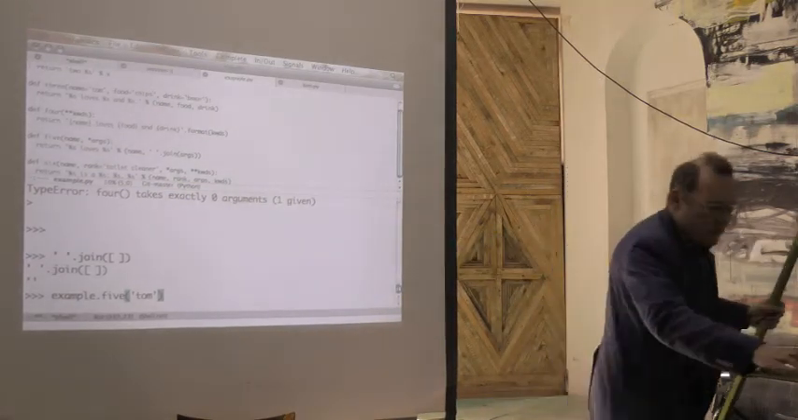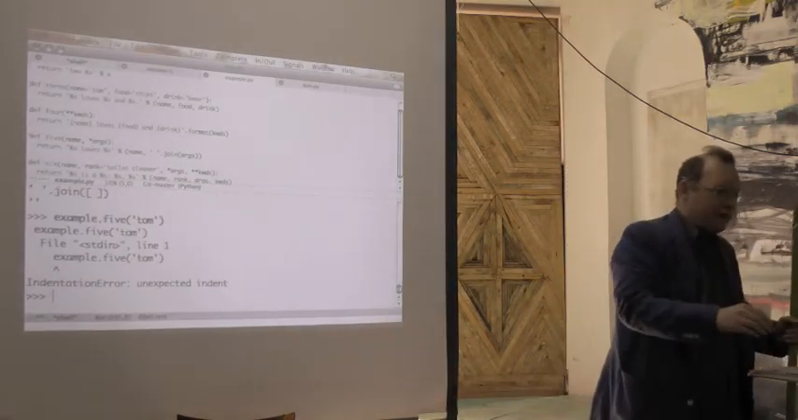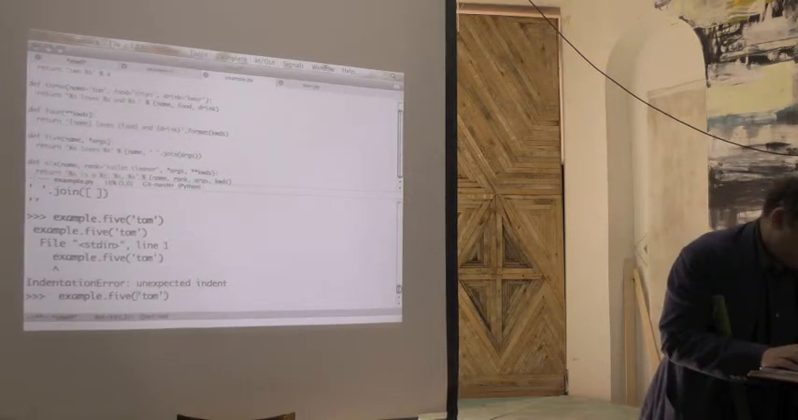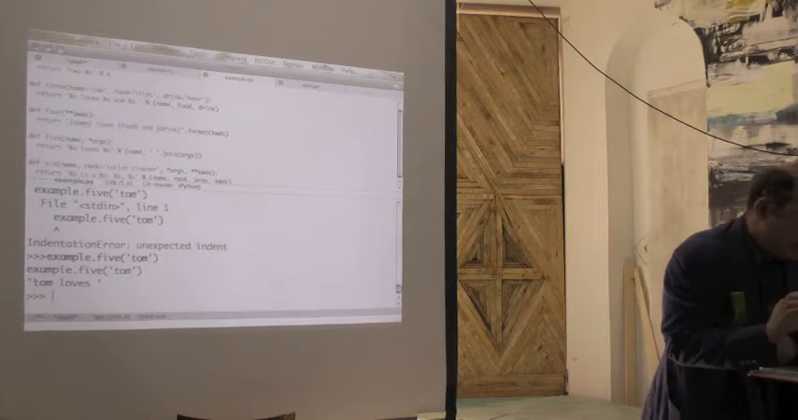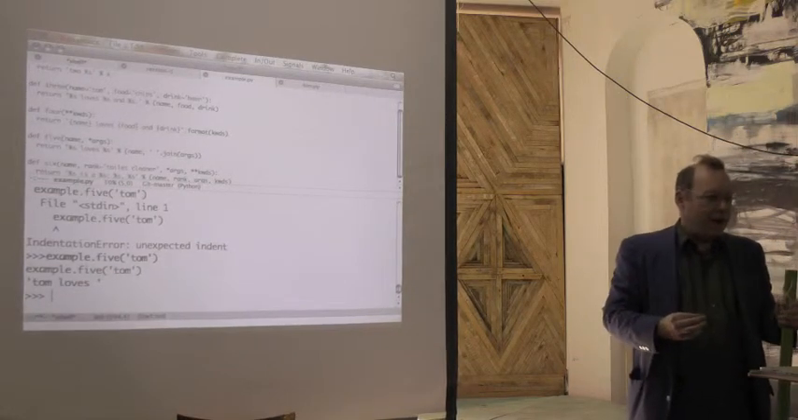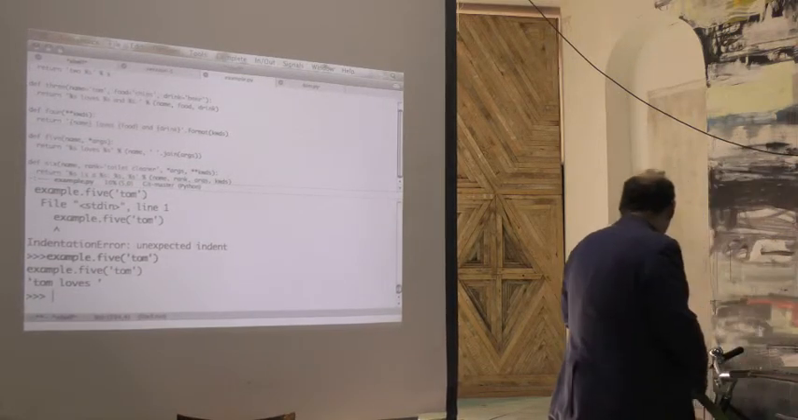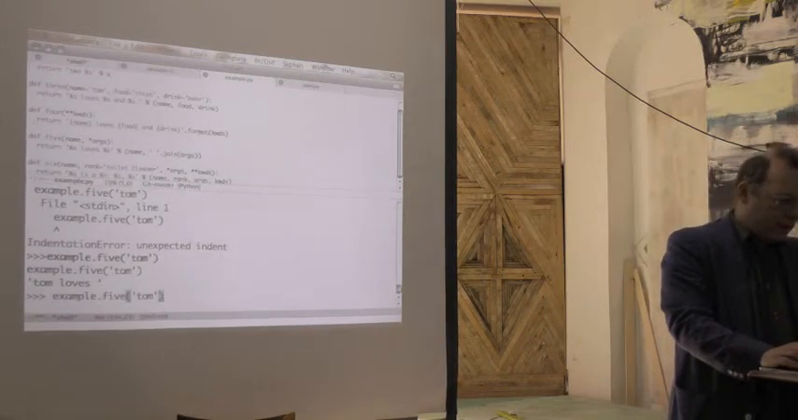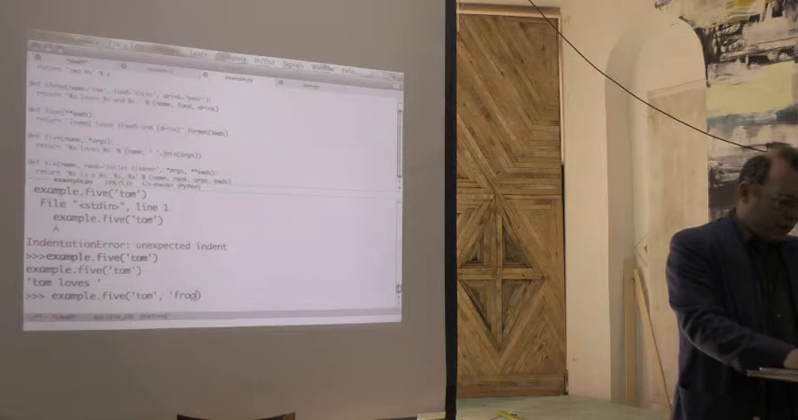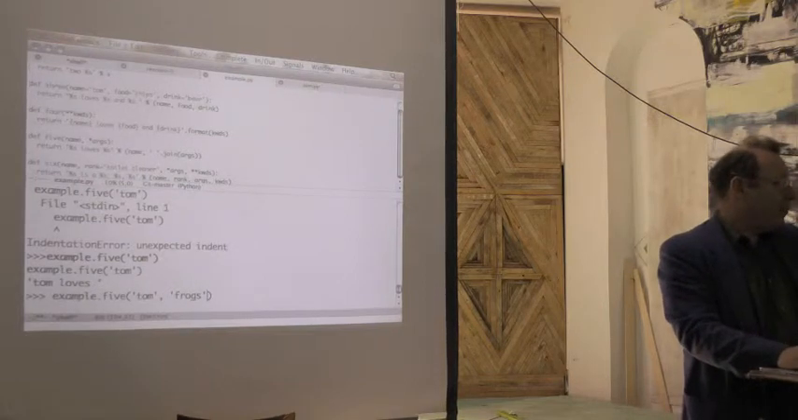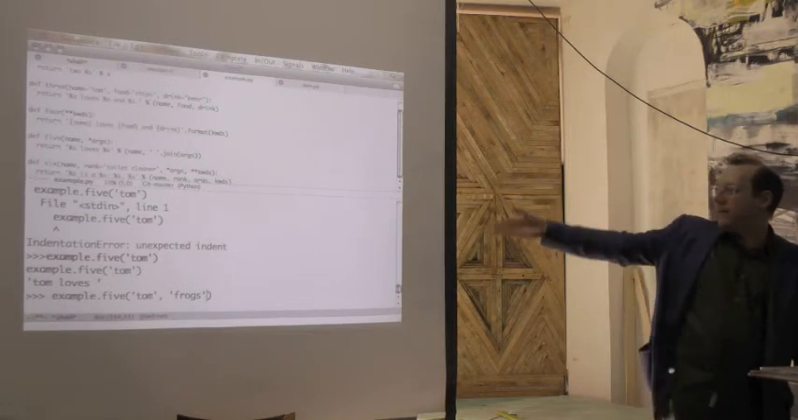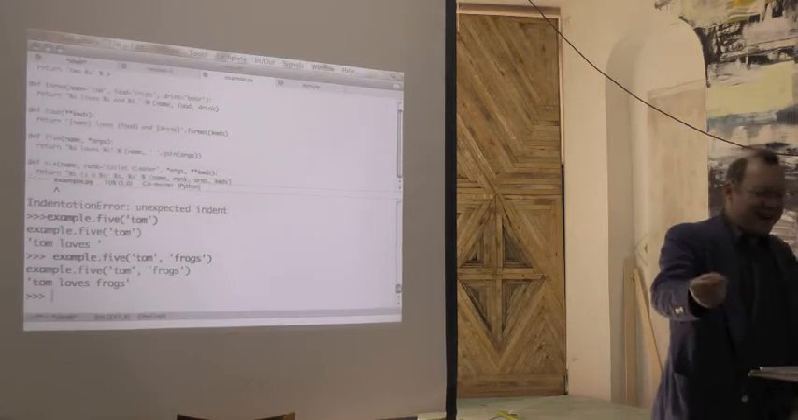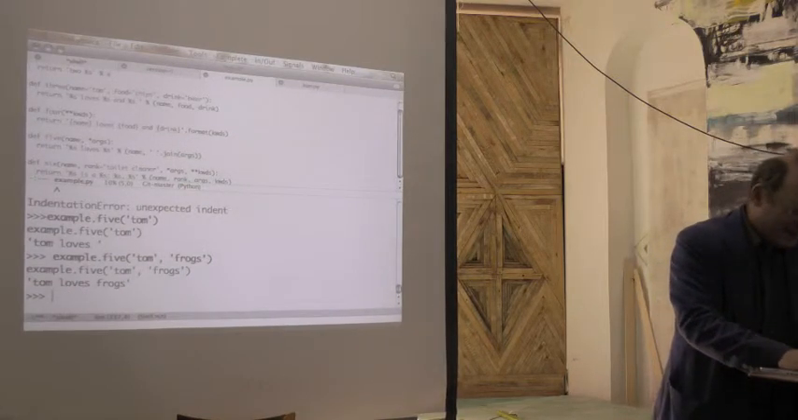Right, very good. Oh, it did. I hate computers sometimes. Let's do this right. There we go. Tom loves, exactly right. But then I can say things like, Tom loves frogs. And what's this going to print? Tom loves frogs. Why did I tell you the answer?